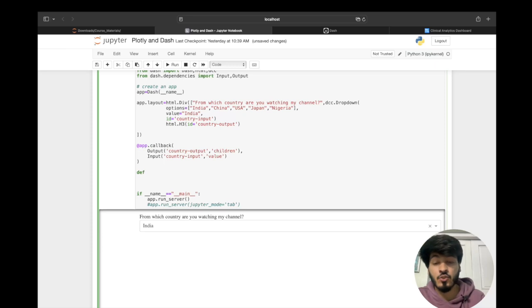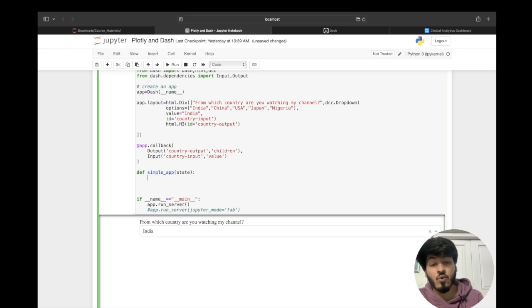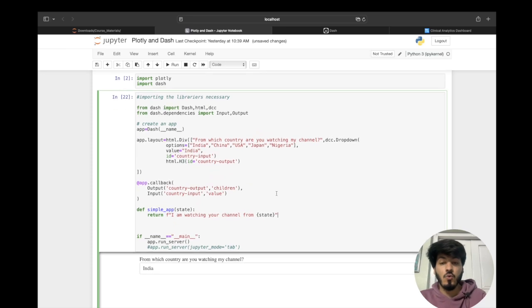For creating a function in Python, we can use def, and after def just give a function name. I'm just giving simple app, and inside it I want to give my parameter, like an argument. So I'm giving state as the argument and a colon, and then I just want to return a simple f string. This is the output that I want to give. So now we have written all the hard code, and I hope you have understood it.